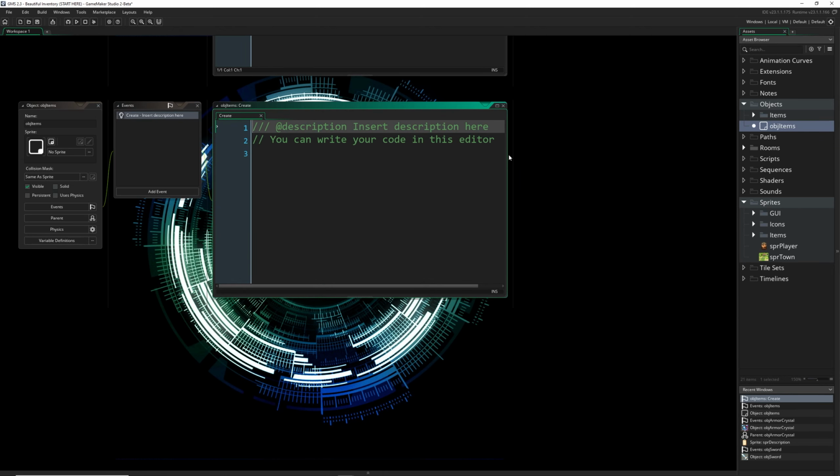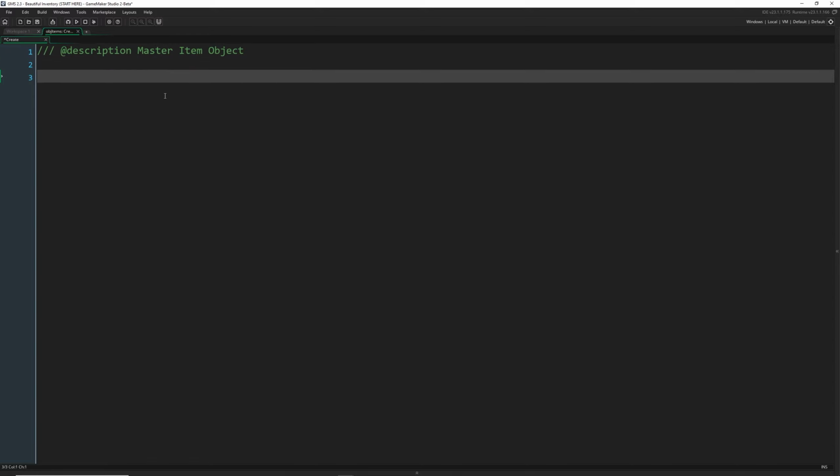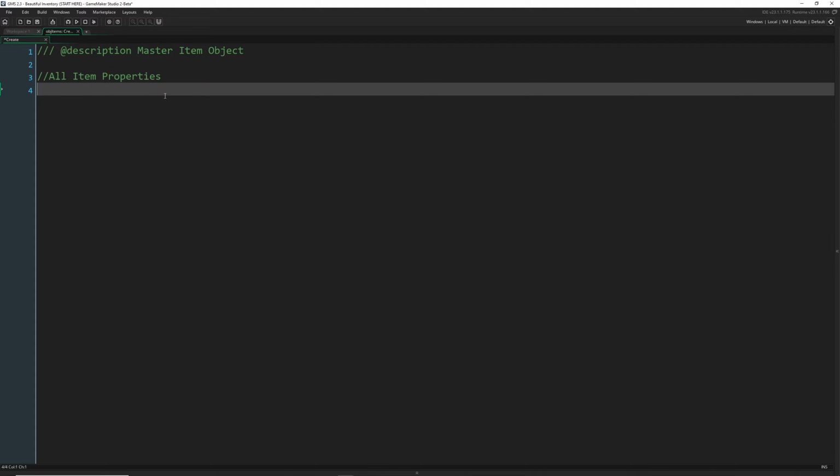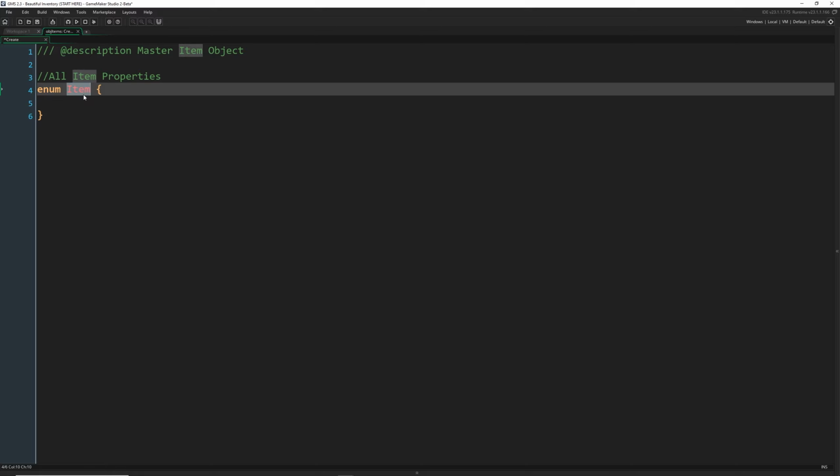So I'm going to add a create event in here. I'm going to go ahead and full screen this so we can go to work. So this is going to be our master item object. And inside here, we talked about what all items already have. So we're going to go ahead and create that inside of code. So, all item properties. The way we're going to be doing it is by using an enum, and we're going to just call this item. If you're not familiar with enums, then go ahead and research that, but for the most part, it's just a way of listing things out with typed numbers.